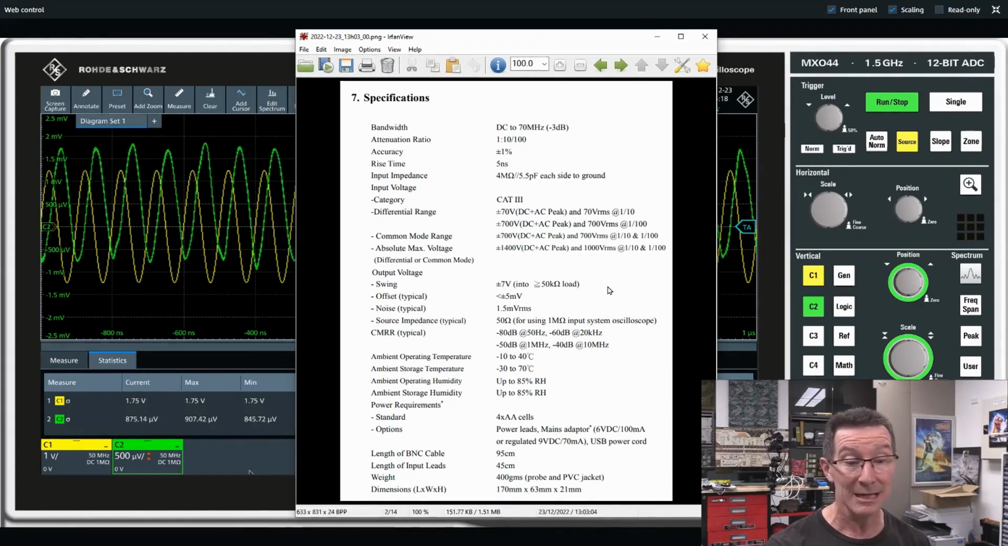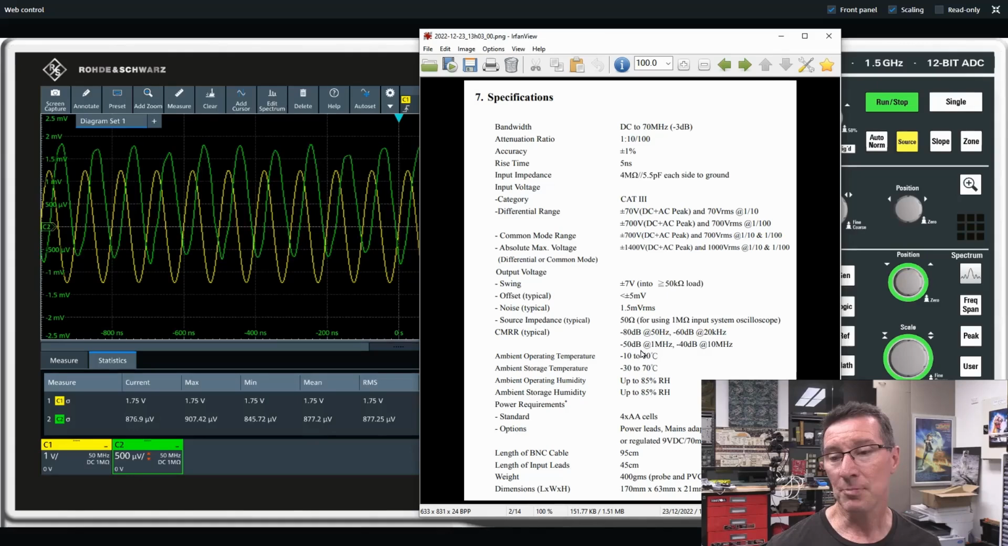Minus 66 dB becomes minus 46 dB. So yes, it does actually meet that specification. So it beats it by 6 dB. Not too shabby. So let's repeat this at 1 megahertz. It should get better by about 10 dB.